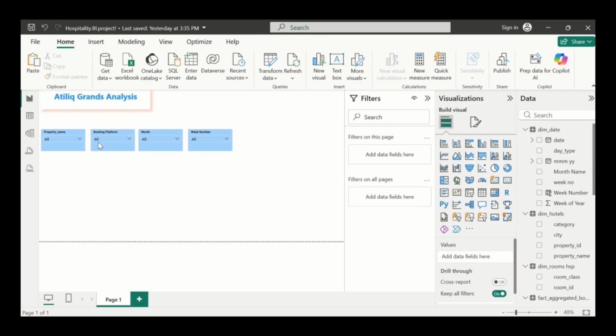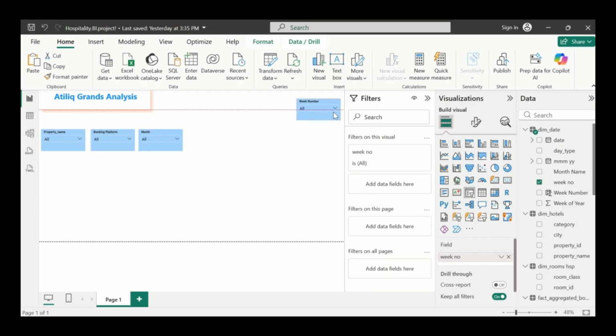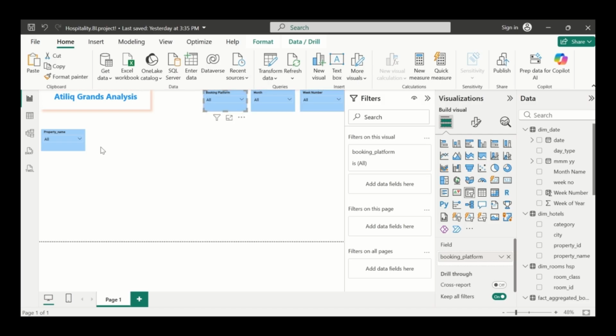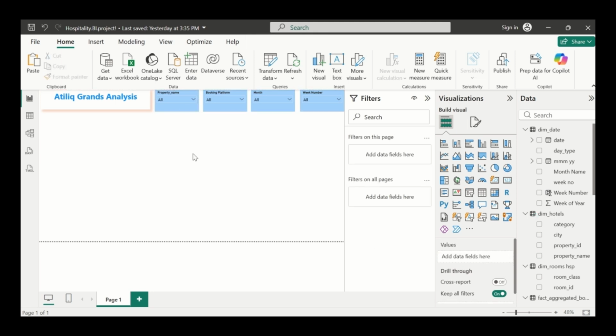So you can arrange this. Put this one here. Put this one here. You put this one. Also put this one here. So we have our slicers. The next step is now to build KPIs. So you'll click on cards.